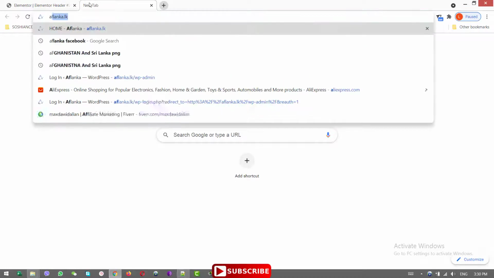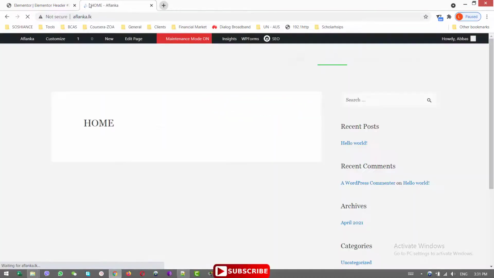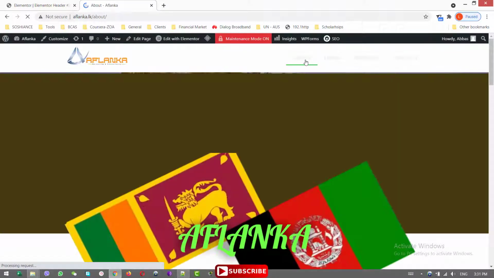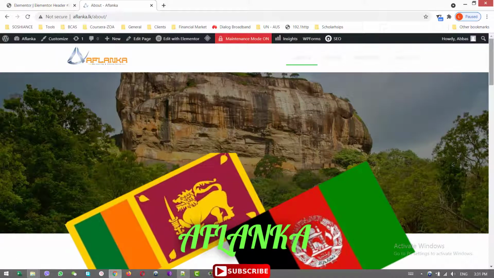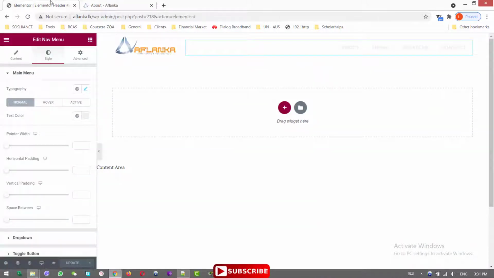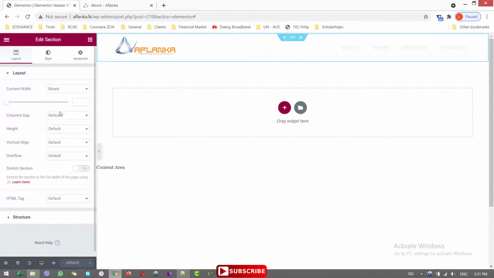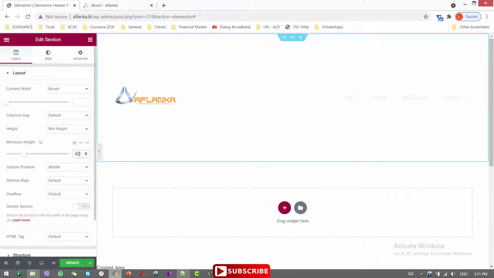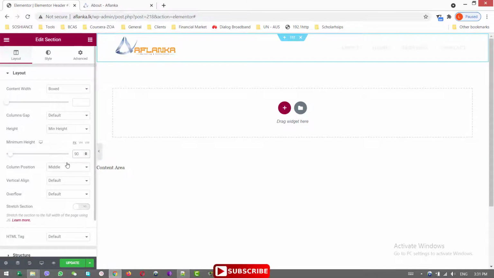Okay, now let's go to our front end and see how our header is looking. I have already created an about page. Let me see how it's looking here. Alright, we have the header, but it is still not transparent. What you need to do is go to the section that is boxed, and you can specify the minimum height to 100 pixel or 90 pixel is okay. Middle in the top.